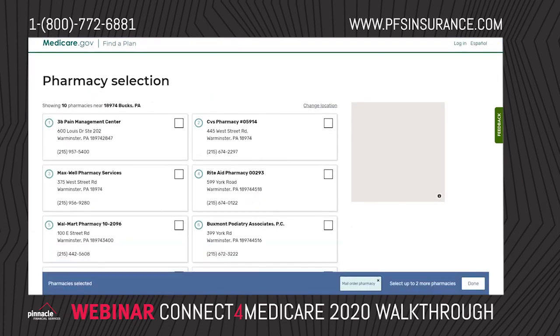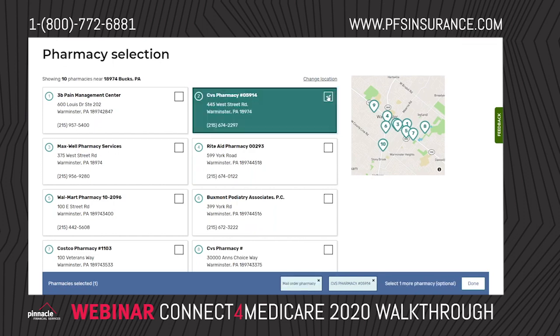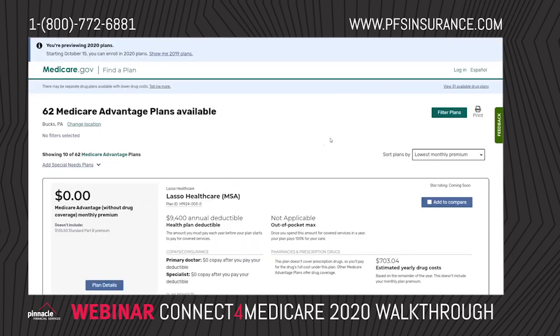Now there's an option to add the pharmacy. Of course, as you all are aware, if you have done Medicare Advantage and prescription drug plans previously, pharmacies matter. Are they a preferred pharmacy? That could make the difference on what kind of out-of-pocket costs for prescriptions your client is going to have to deal with. So let's just say we're going to pick a big chain, right? Let's just pick CVS. I'm going to hit done. And just that quickly, 62 Medicare plans available.